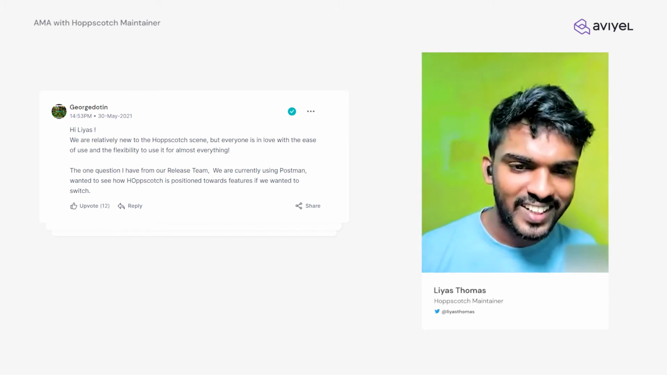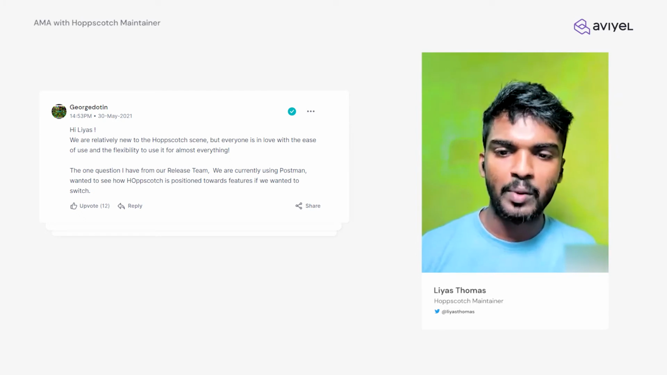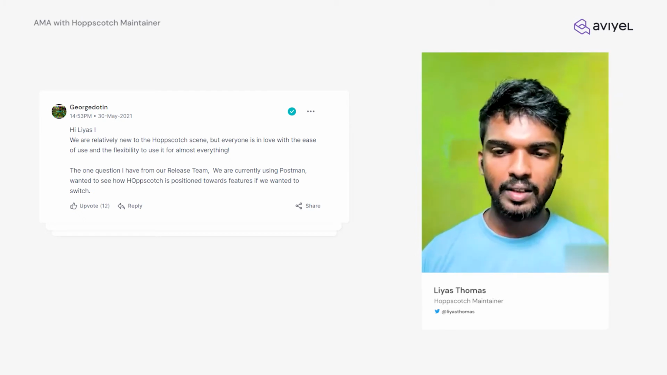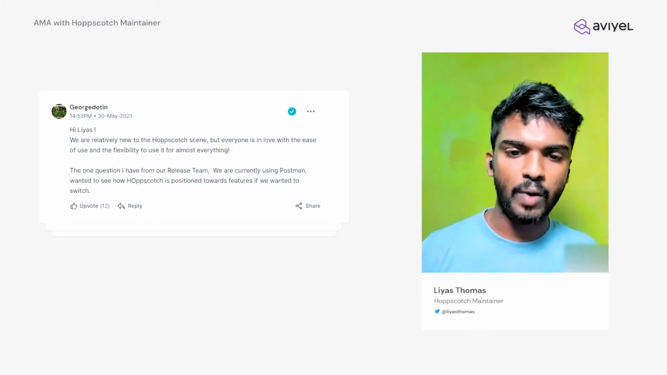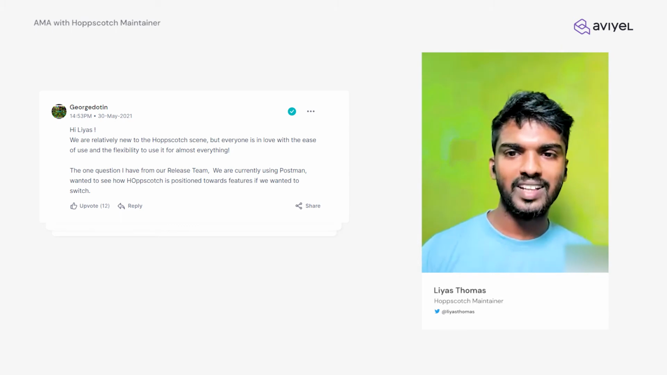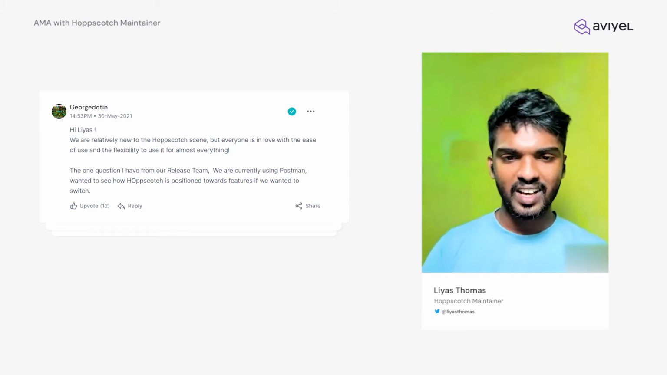Thank you, George. The one question I have from our release team, we are currently using Postman. Wanted to see how Hoppscotch is positioned towards features if you wanted to switch. Well, that's an exciting question.